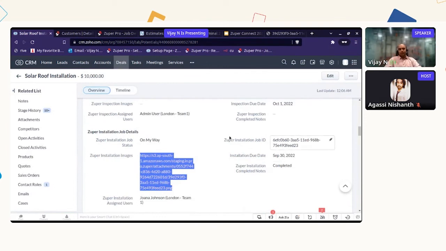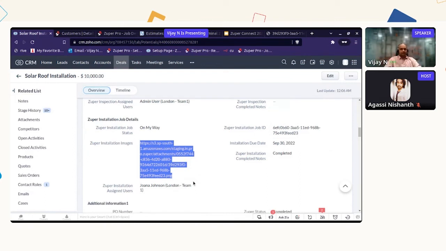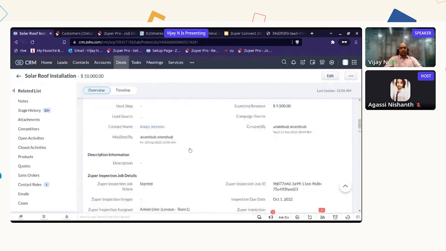Like in Zuper, we do have an extensive app store in place, and we also have webhooks and APIs in place, which allow you to pull in or push in any information that is required based on the customer needs. Yeah, so this is the end-to-end flow of a customer.